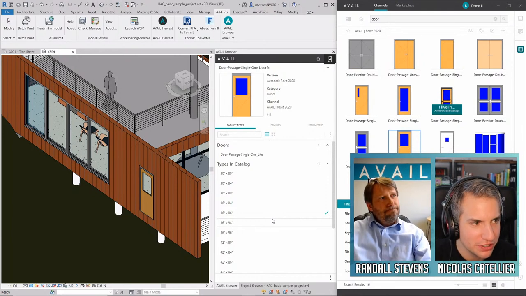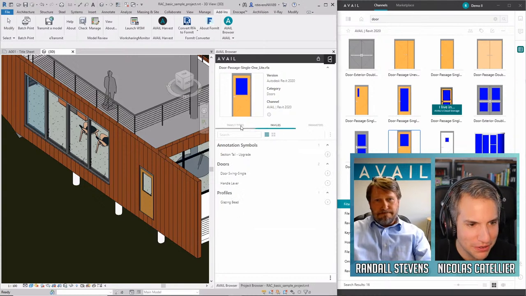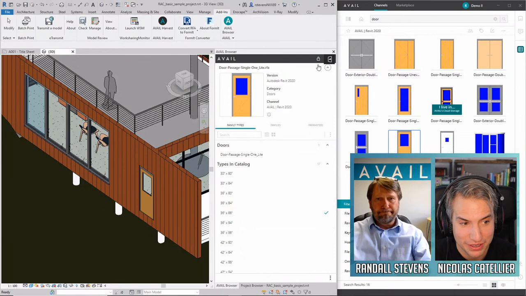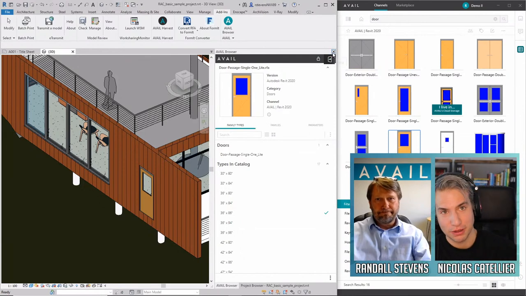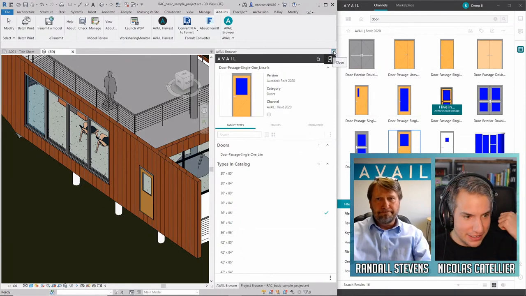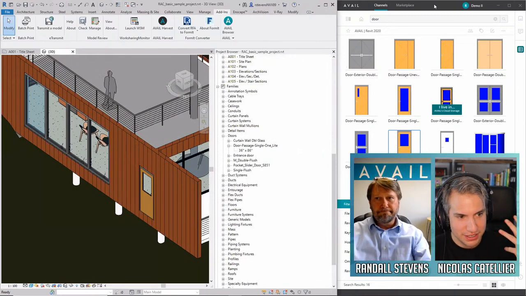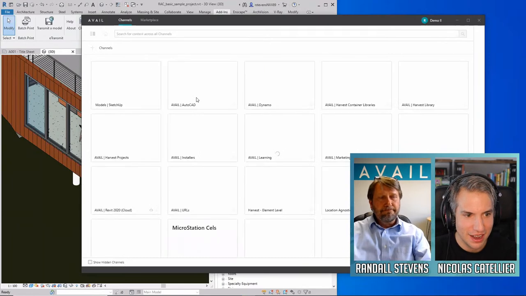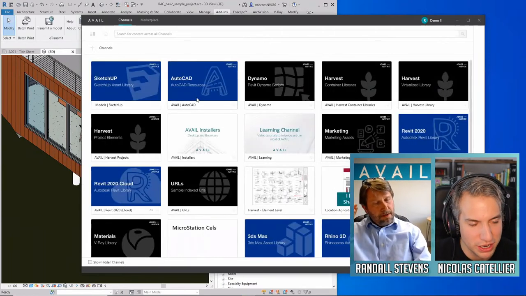There are a lot more questions, but I think we need to talk about the fact that we've shown loadable families in Revit, but loadable families are a small part of the content we use. Then there's details, drafting views, legends, schedules, system families. Can you talk about how AVAIL can be used for that as well?